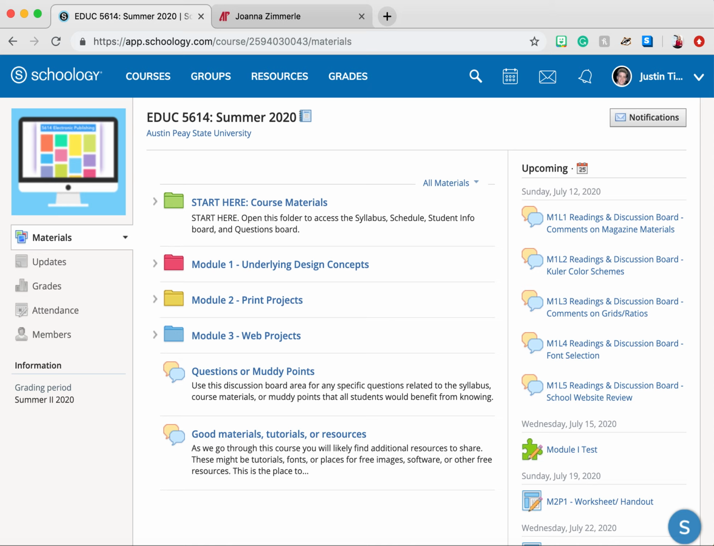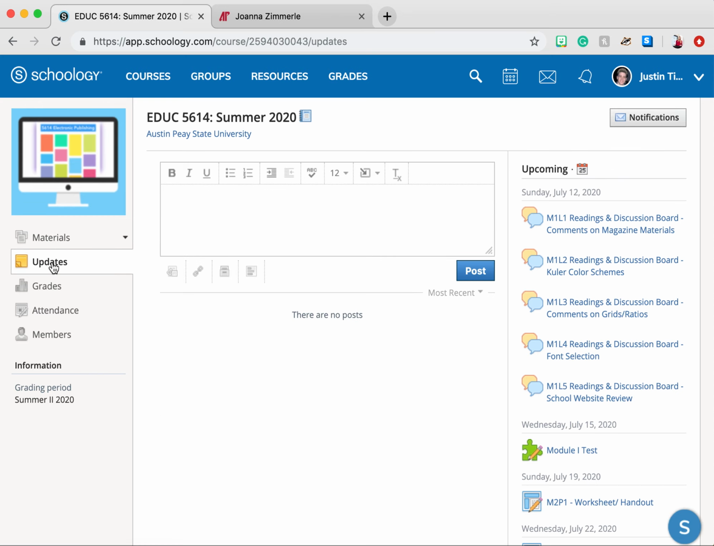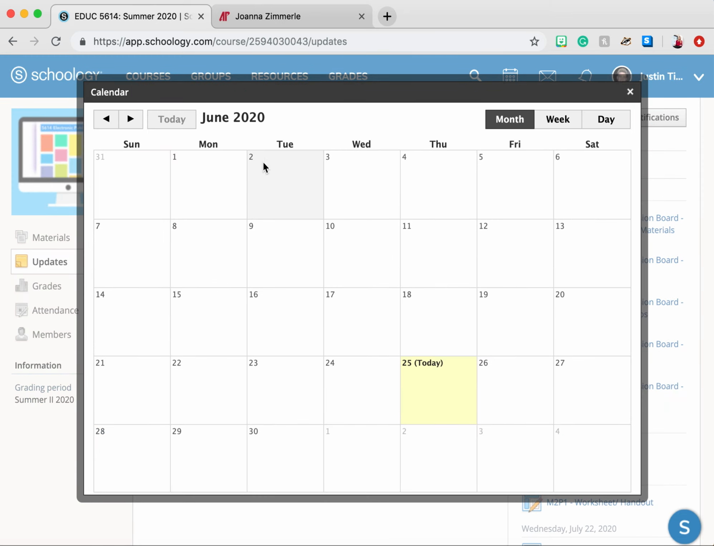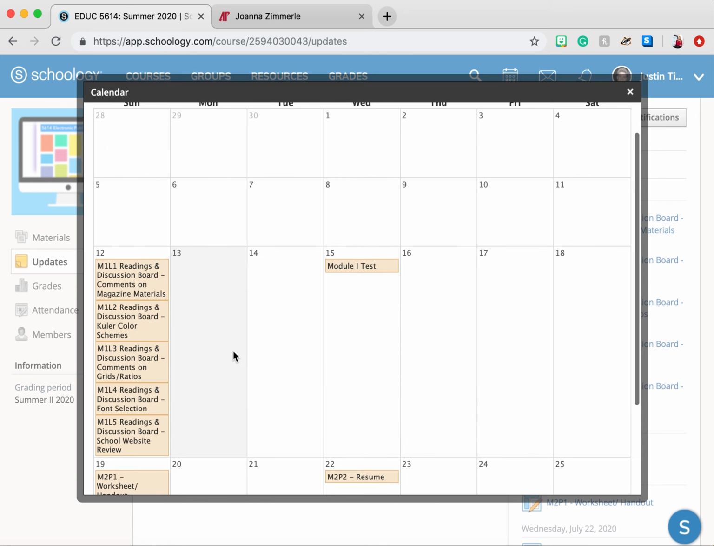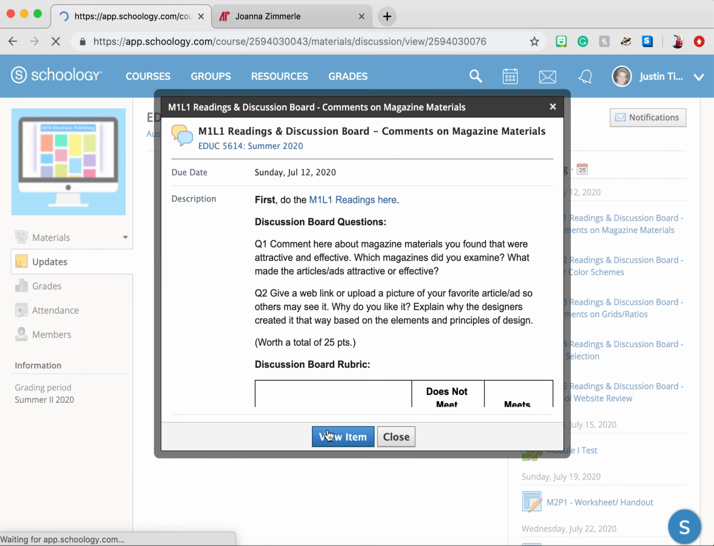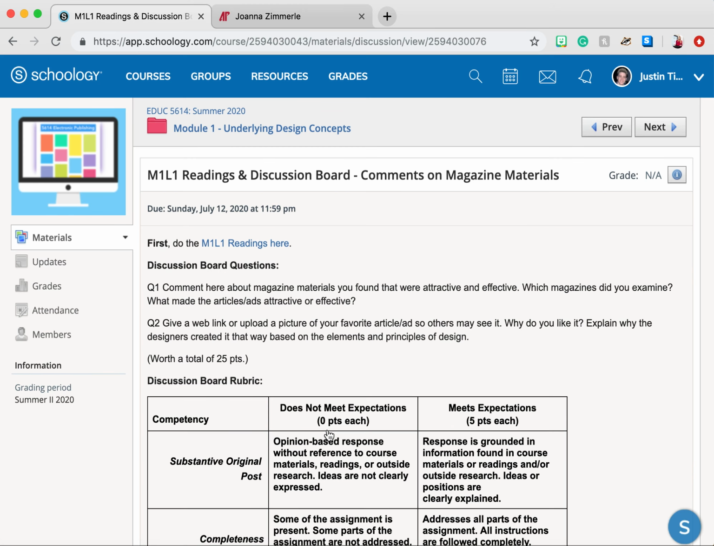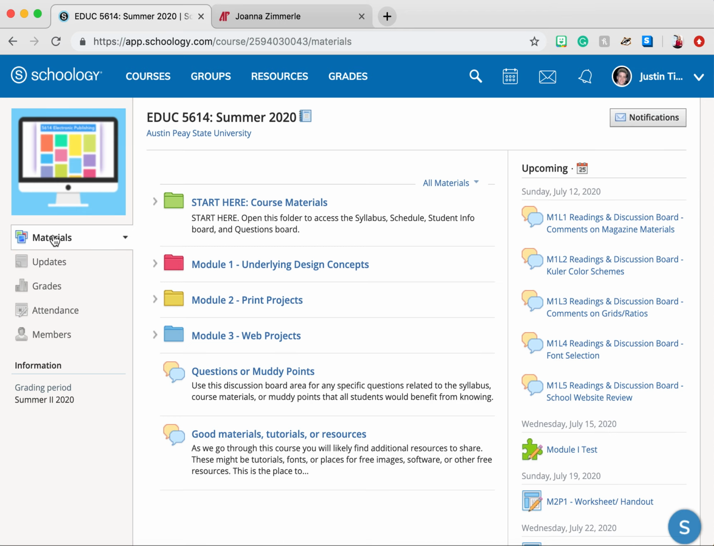You will land here on the materials page, but if you click on the updates page, that's a good place to check for announcements from me. To the right here, you can see a stream view of upcoming assignments and when they're due. If you click the small calendar icon, you can see them in a different format. If you click on an assignment and then click View, you will be taken to that assignment. Another way to access assignments is to click Materials and then access the folder that you need.